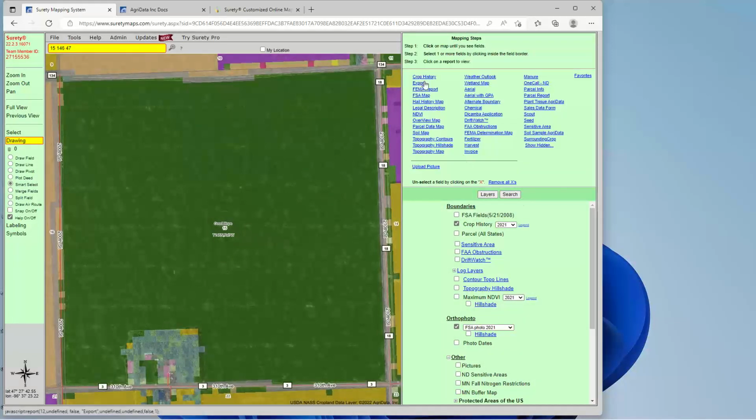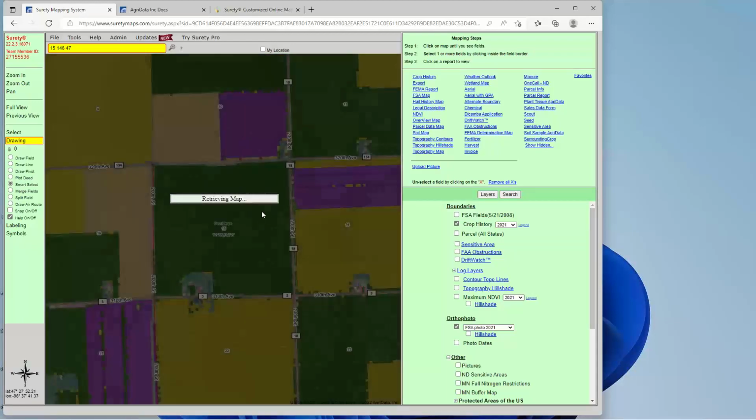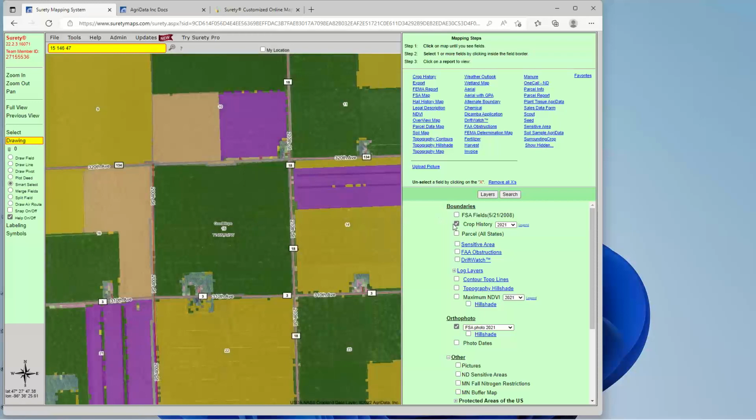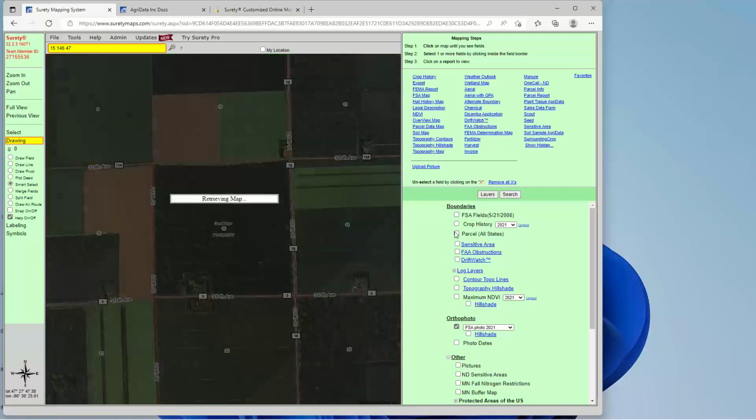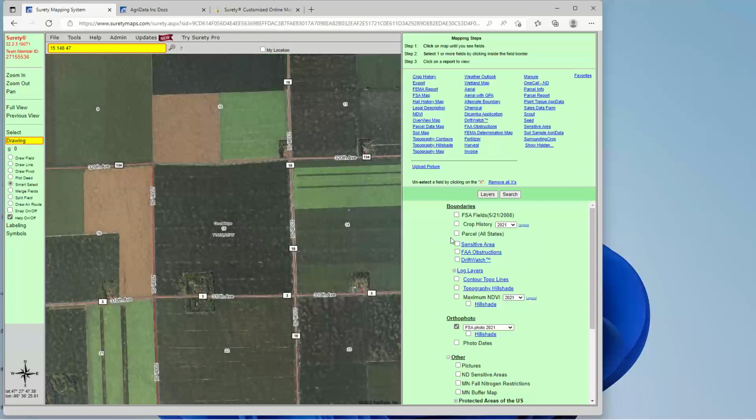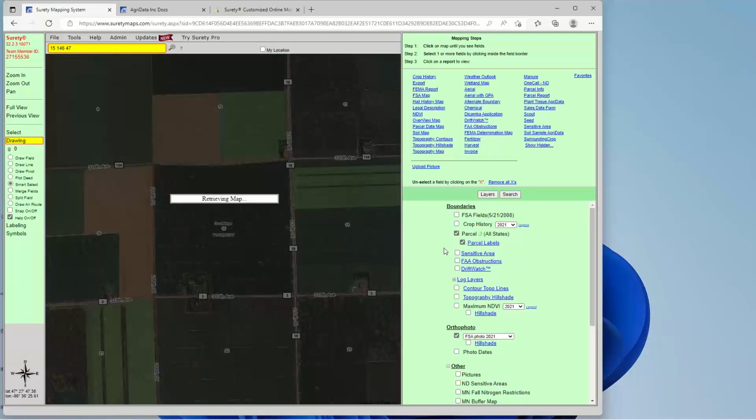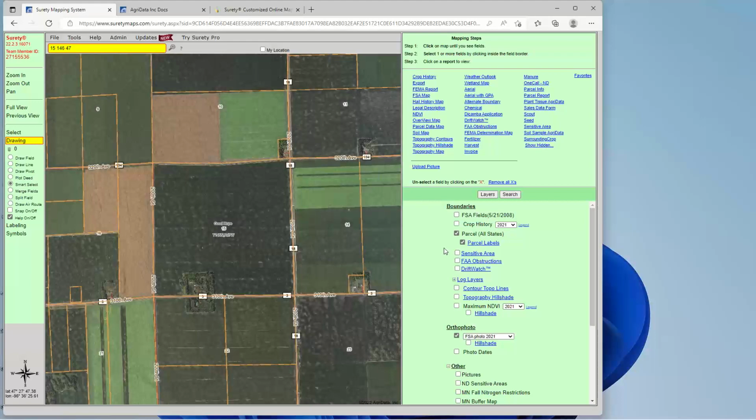Of course, though, we have maps and reports up here for most of these layers, so you don't need to put them on. If you log in, this happens sometimes, and you see something like this on your map, and you're going, "What the heck is going on?" Just check your crop history; it might be turned on.